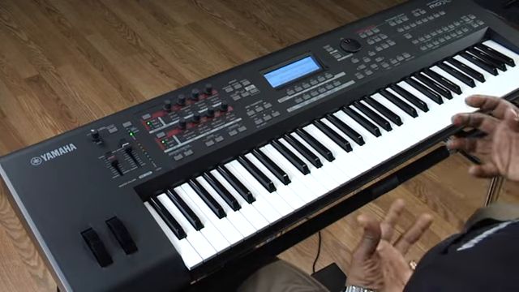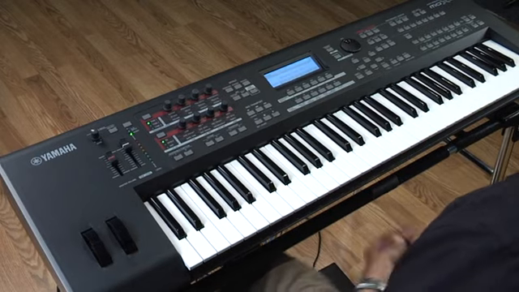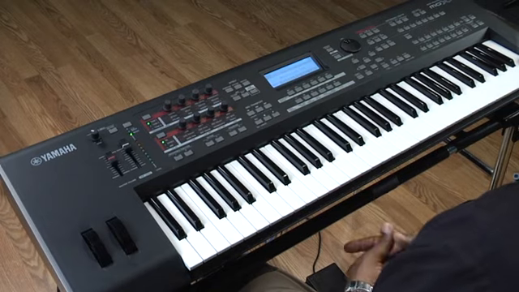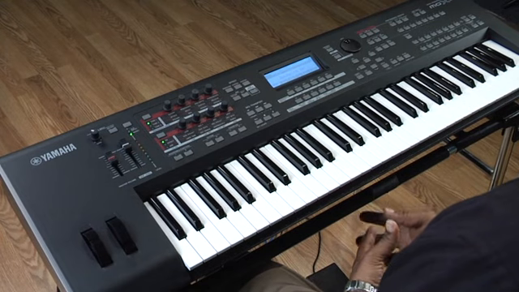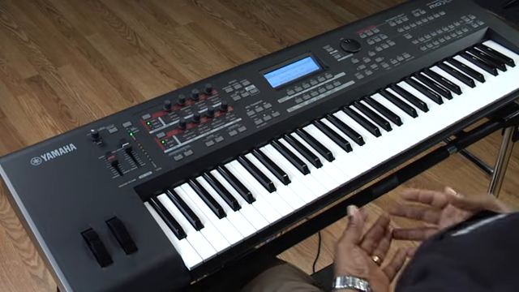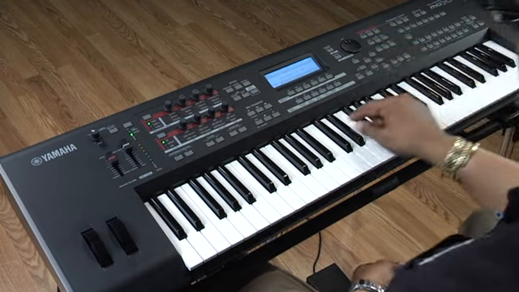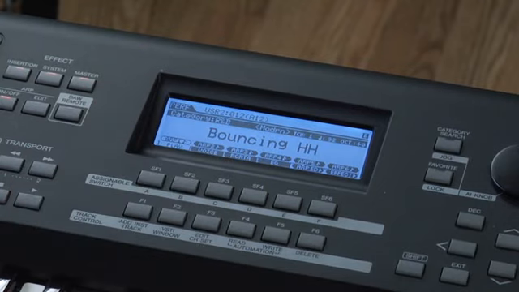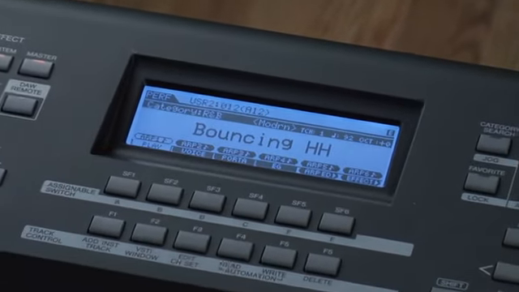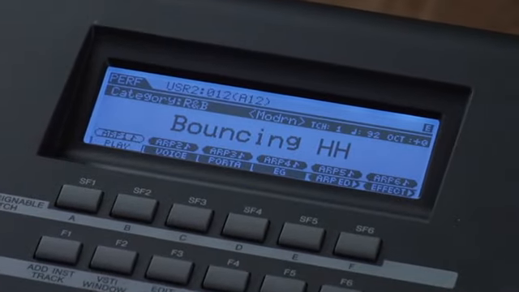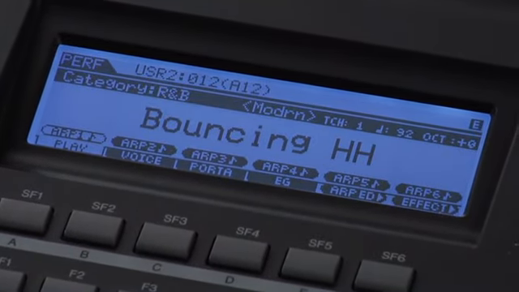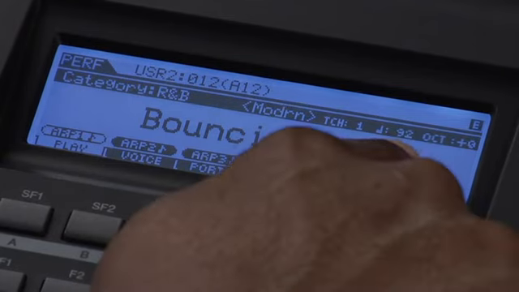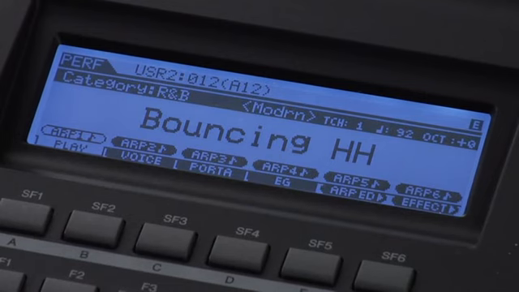Now, this is going to be a little bit about how to approach the performances and how to make them your own, and really to find out what they're doing and explore them. When you go in performance mode, the perform button is pressed. You'll see perf in the corner for performance. You can see here I'm on user 2, number 12, A12, which is something called bouncing HH. I'm sure it's an R&B category. It's modern. You can see here on the screen the tempo is 92 beats per minute.